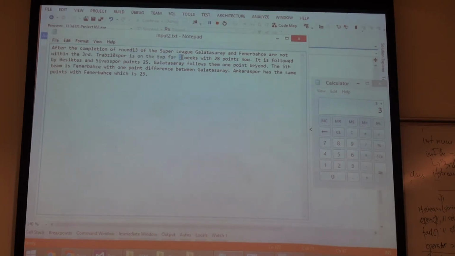We continue. 5, this is for sure, there's no doubt that this is an integer. So we are adding plus 5. It's the 2nd integer. The first is 3, 5 is the 2nd, 28 is the 3rd, so we are adding plus 28. Plus, it is followed by Sivasspor with 25. 25 with a full stop. Is this an integer? Yes, it is. The dot will not be taken into consideration. So we have found 4 integers until now, plus 25.